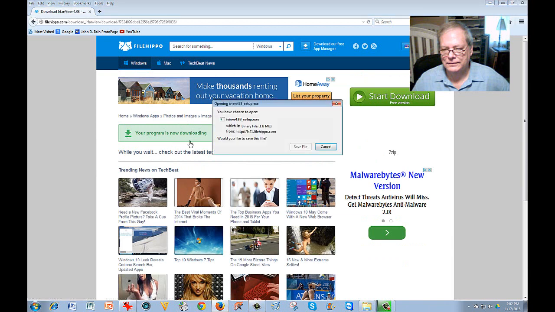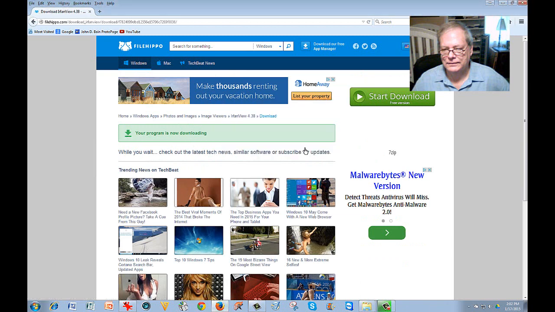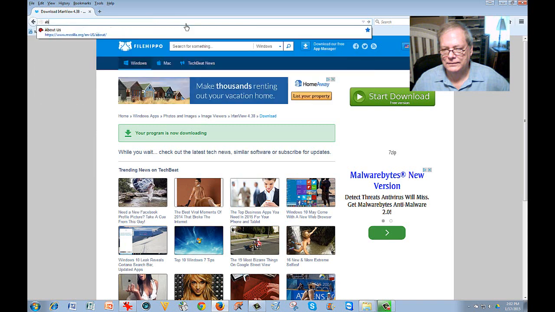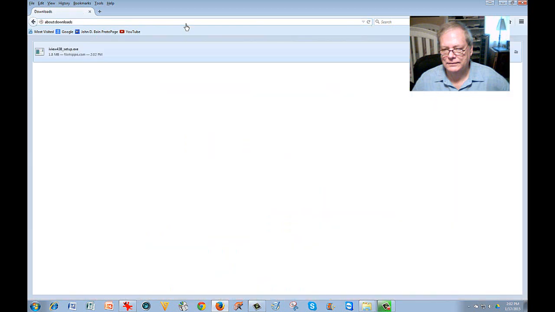And it says your program is now downloading. It'll ask you to save the file, so let's save it. It will save it to my computer. In Firefox, if I go to the address bar, do About, Downloads. So it says there that it's already downloaded.